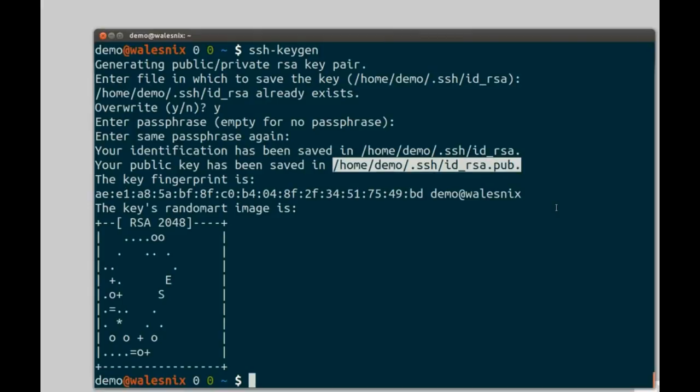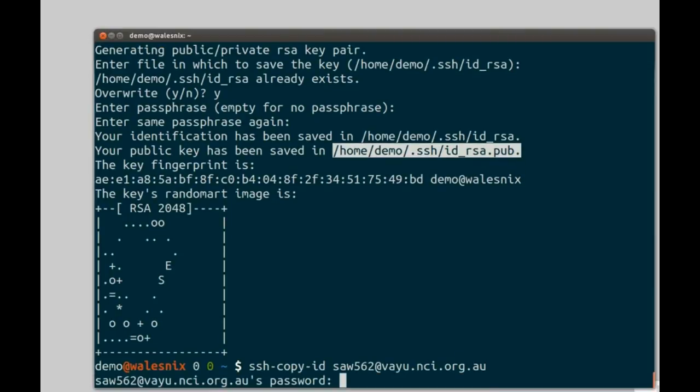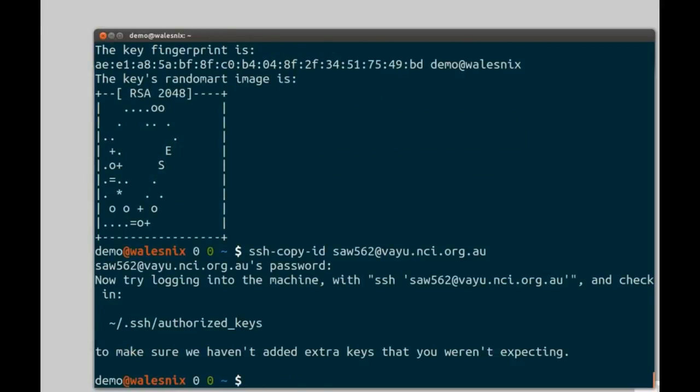So we've generated our key. Now what we're going to want to do is move that onto a supercomputer or whatever computer you're trying to access. So we'll go ssh-copy-id, and then we'll type in where we want to copy it to. We want to copy it to me at value, and enter in your password for what will hopefully be the last time. Okay, so now let's try connecting to value. There we go.